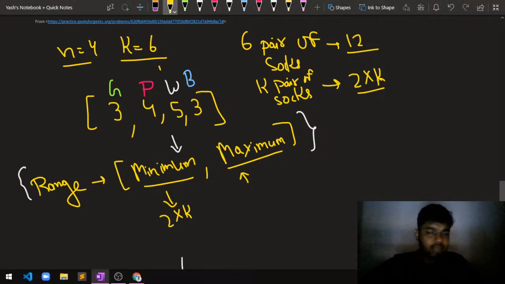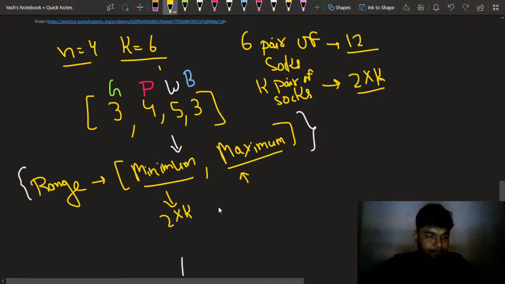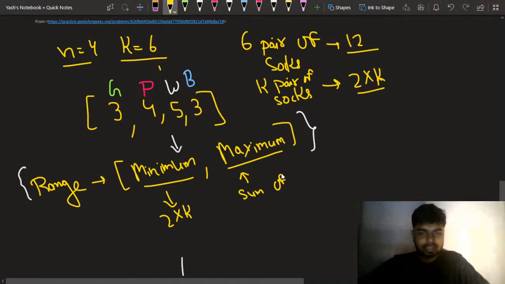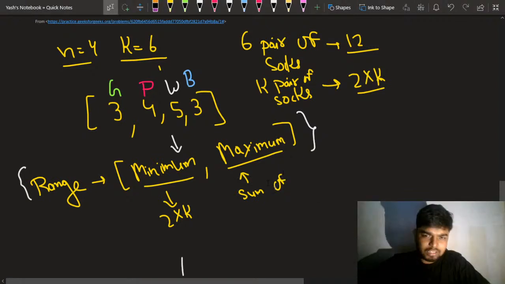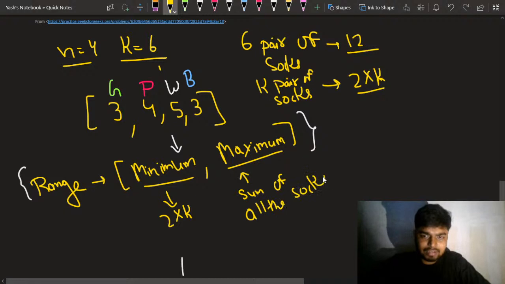Can someone tell me what is the maximum number of socks that I can take? The maximum number of socks is nothing but the sum of all the socks, right? Sum of all the socks. This will be my maximum number of socks. Perfect.